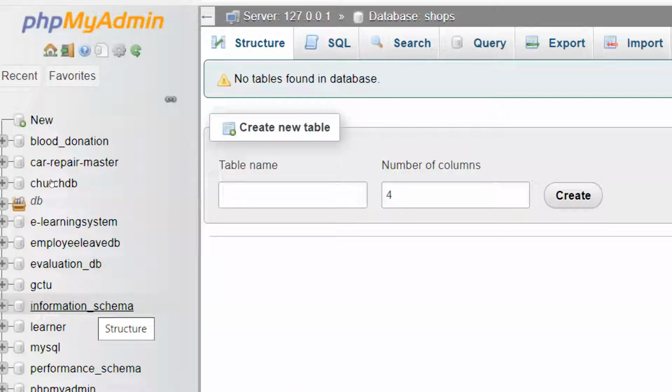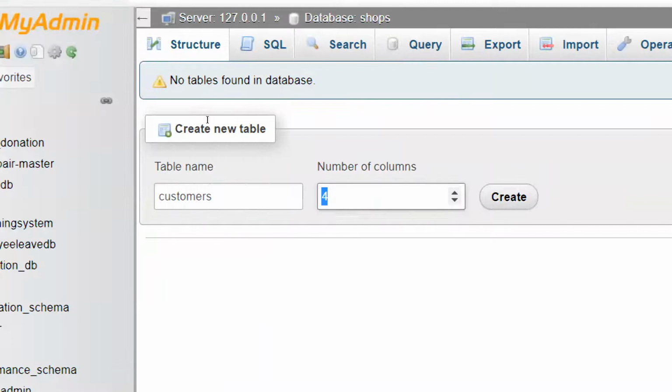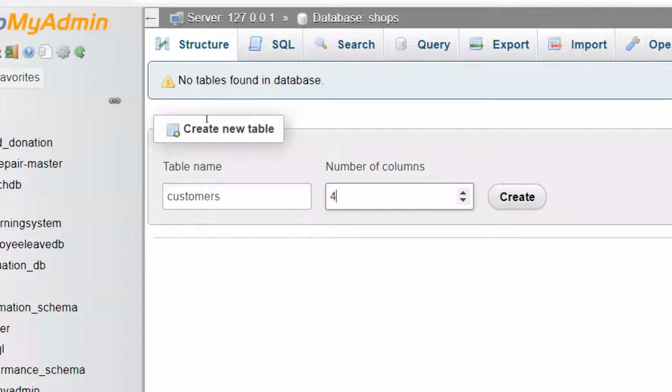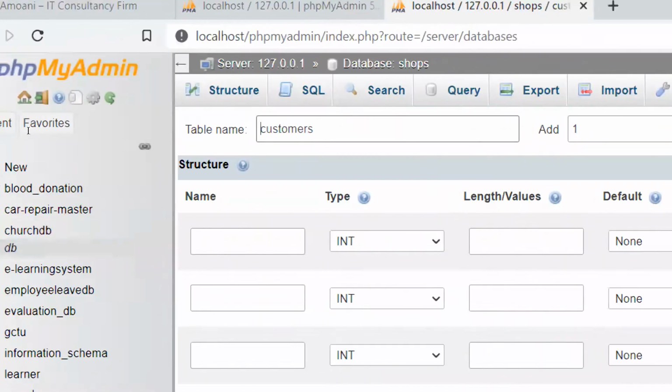Now, in every database, there are elements in it. There are entities that dwell in that database. One of those elements that dwell in the database would be our customers. And then how many fields do I require for my customers? Of course, I can enter any number here. But let's say for now, I am thinking of 4. So I'm entering 4. So I'll click on create.